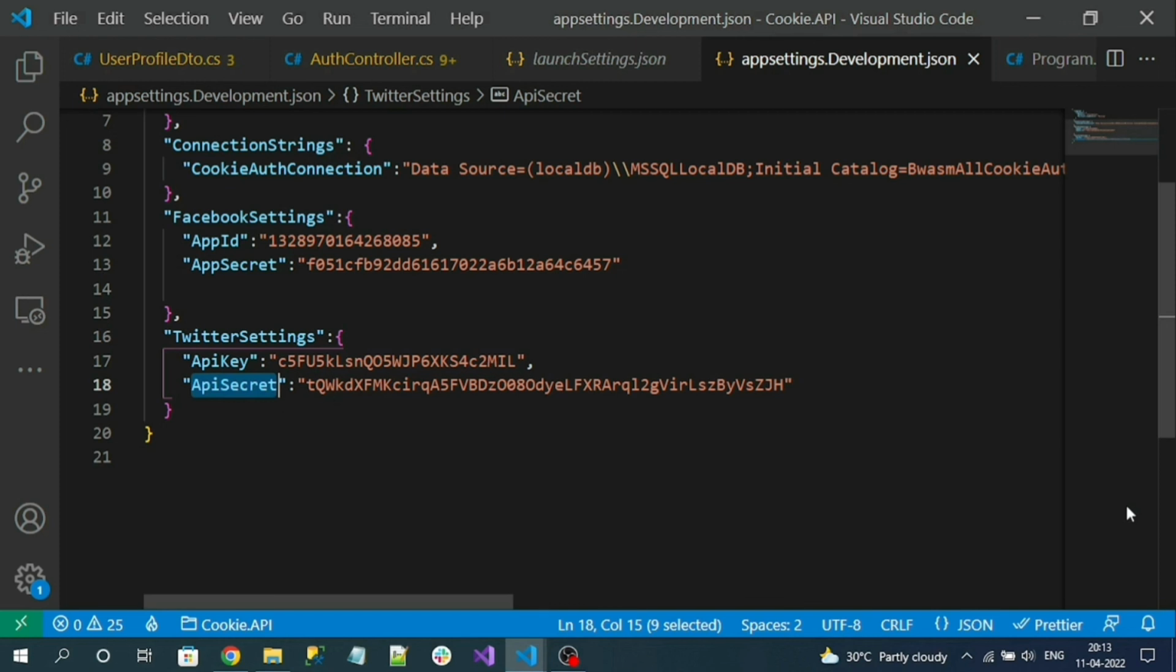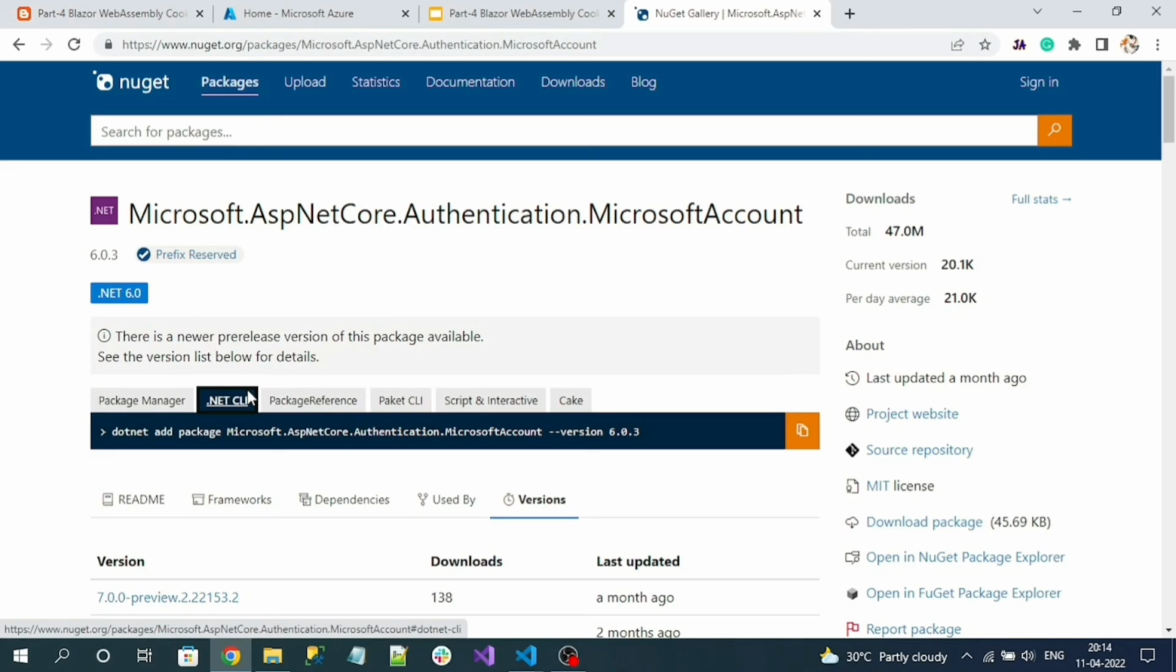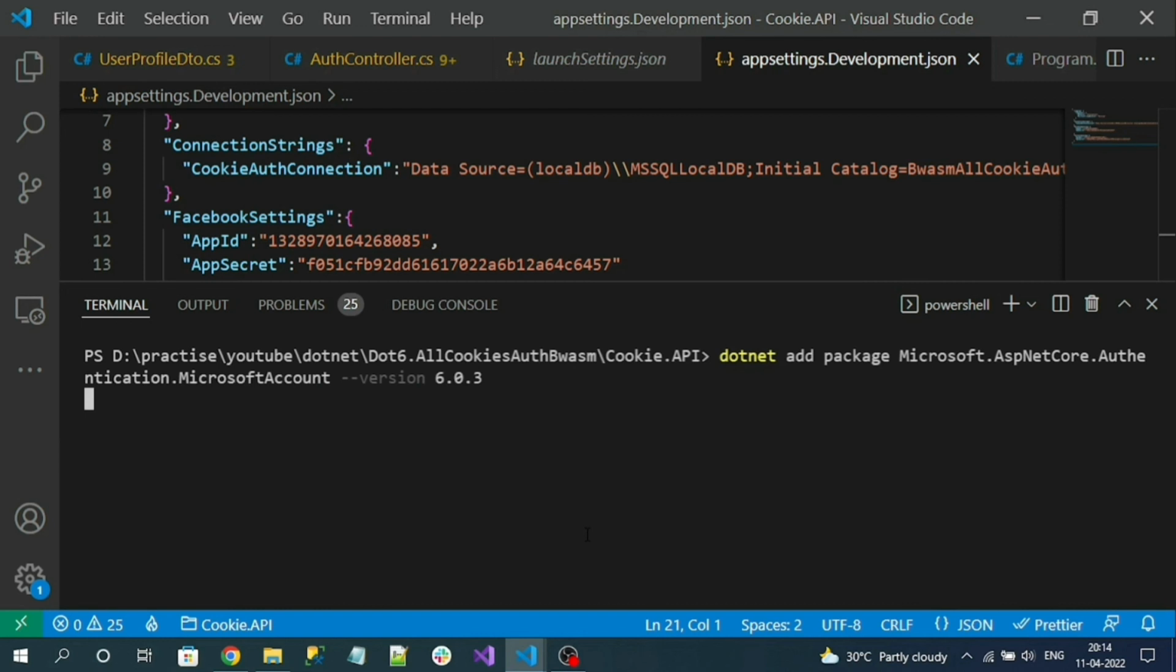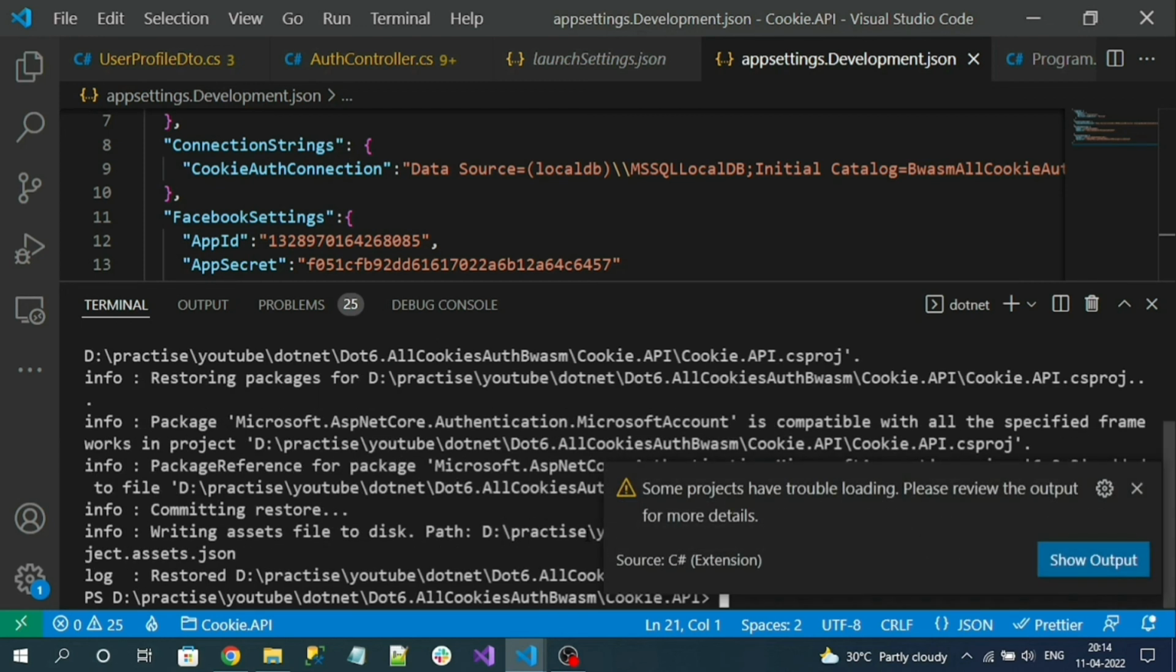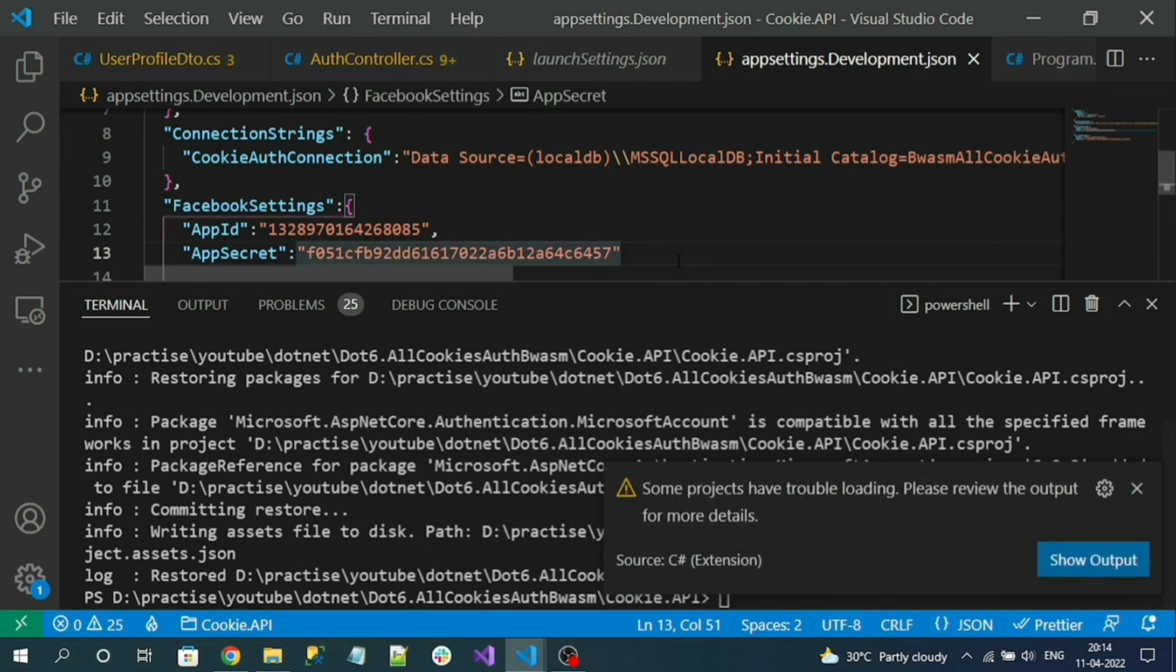Okay, this is our API project. First we have to install the NuGet package for enabling Microsoft authentication. Let's install Microsoft.AspNetCore.Authentication.MicrosoftAccount into our API project. Copy the command and install it. After installing the package, we have to register our API endpoint with Microsoft.